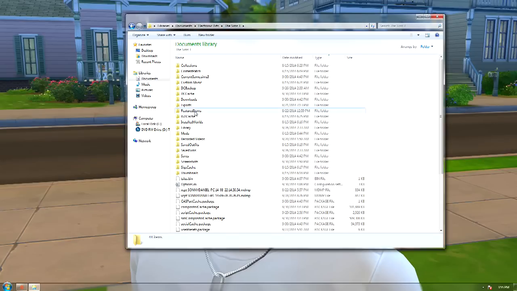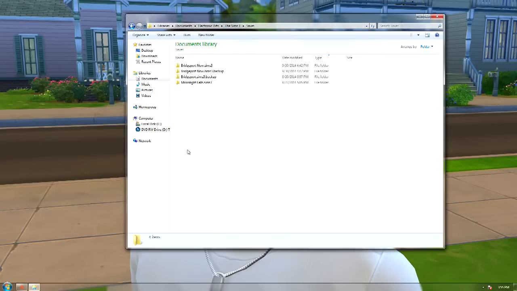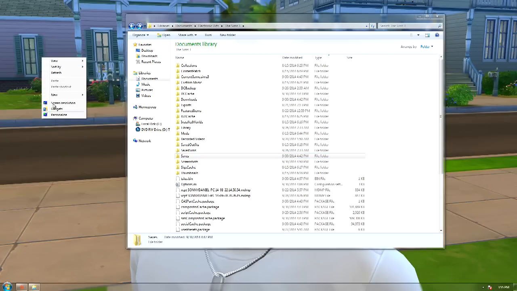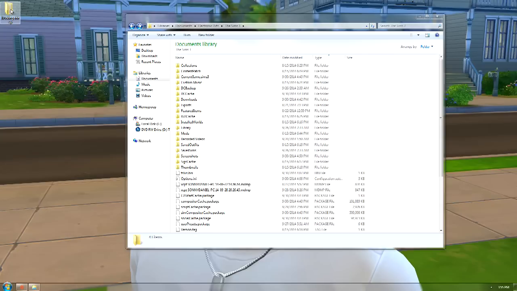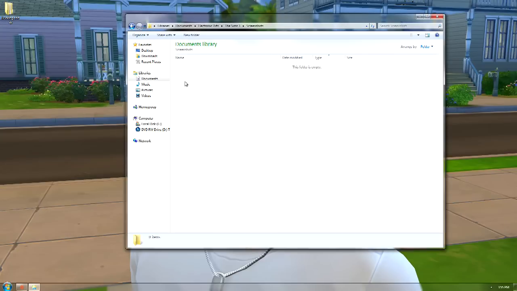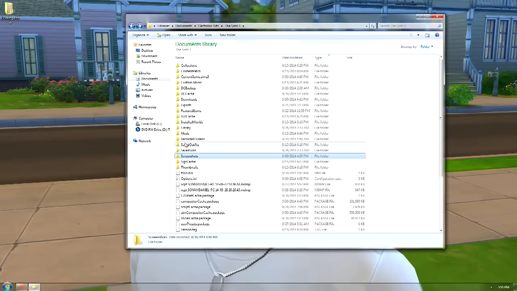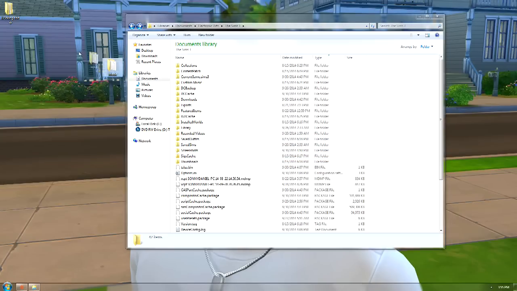Alright, now this folder, your Documents, Electronic Arts, Sims 3 folder, holds all your stuff. You already know that. So what I would do is make a folder on your desktop and call it backing stuff up. That's your safe area. Take your saves folder and drop it in there. Take your screenshots if you have any of those. Take your mods, drag them in there.